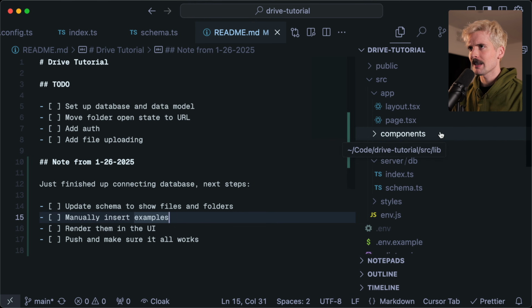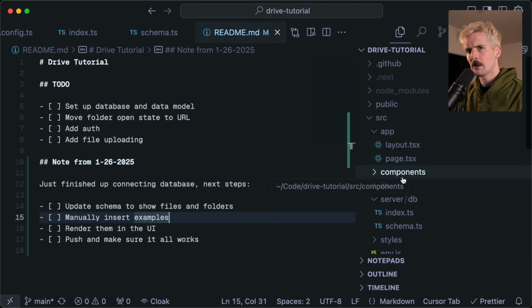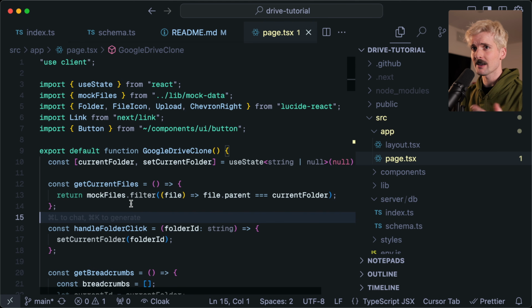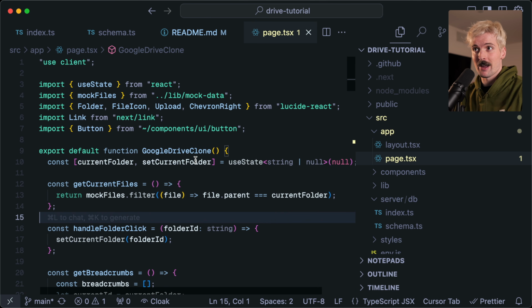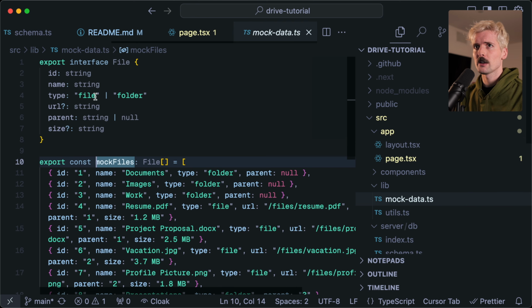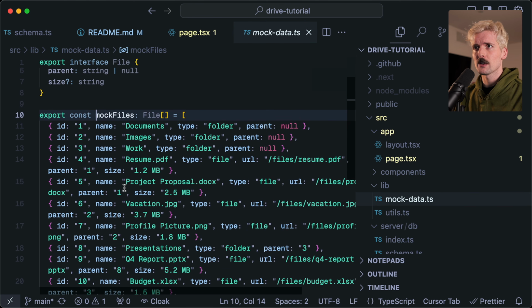Okay, back at it. Let's get this file structure made. So we need a way to actually store these files and folders in our database. Usually it's a good idea to take the mock data that we've been provided, in this case by our AI, to see how they're structuring things. So if we go to mock files, we'll see the structure here.